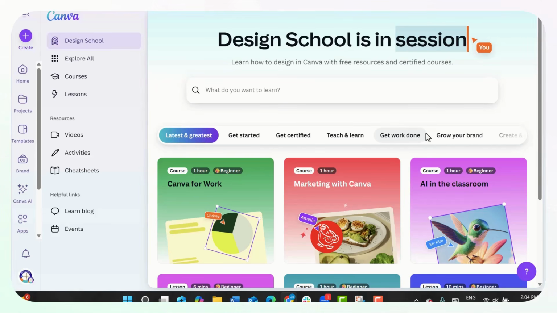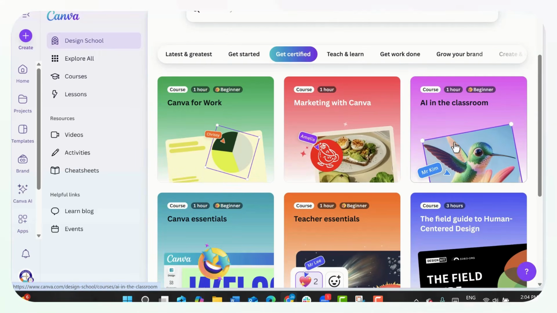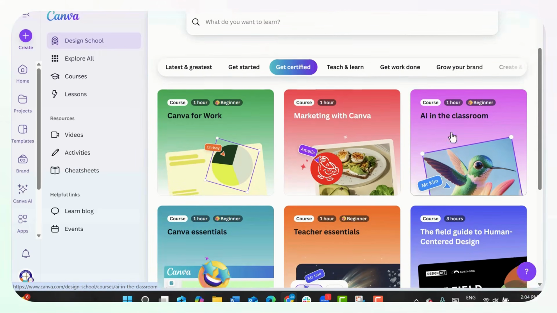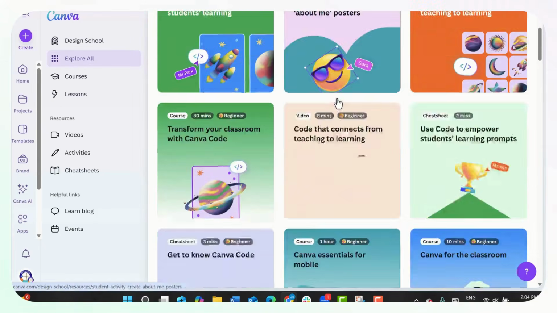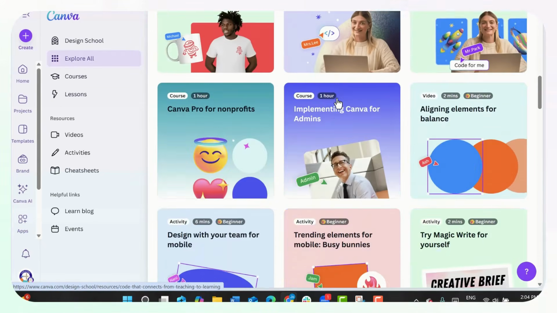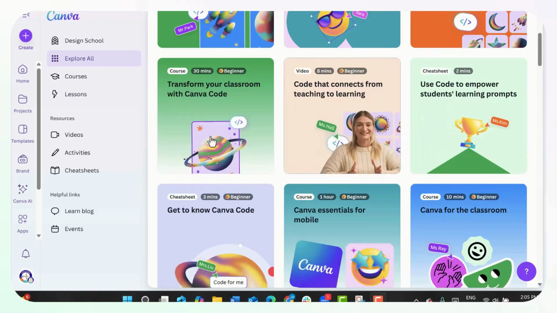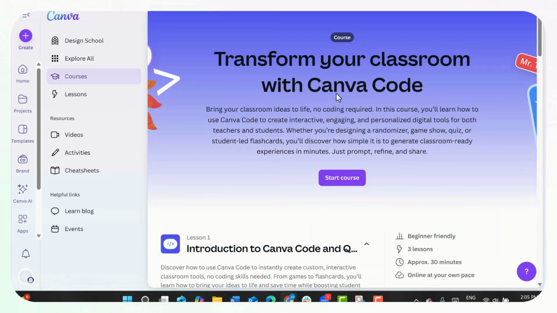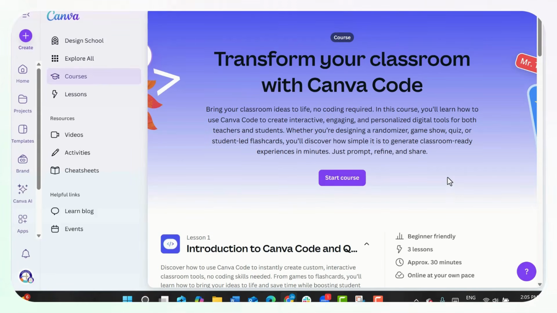From within here, I can get certified on a variety of different Canva courses, including AI in the classroom. But if we simply type into here, we have a Canva Code for Me certification or course that's just dropped in the last couple of weeks, and we're able to go through that half an hour activity and get a nice little certification at the end of it. Here we go. This is what it looks like. You start that course, it'll take approximately 30 minutes, and you'll be a total Canva Code Pro.